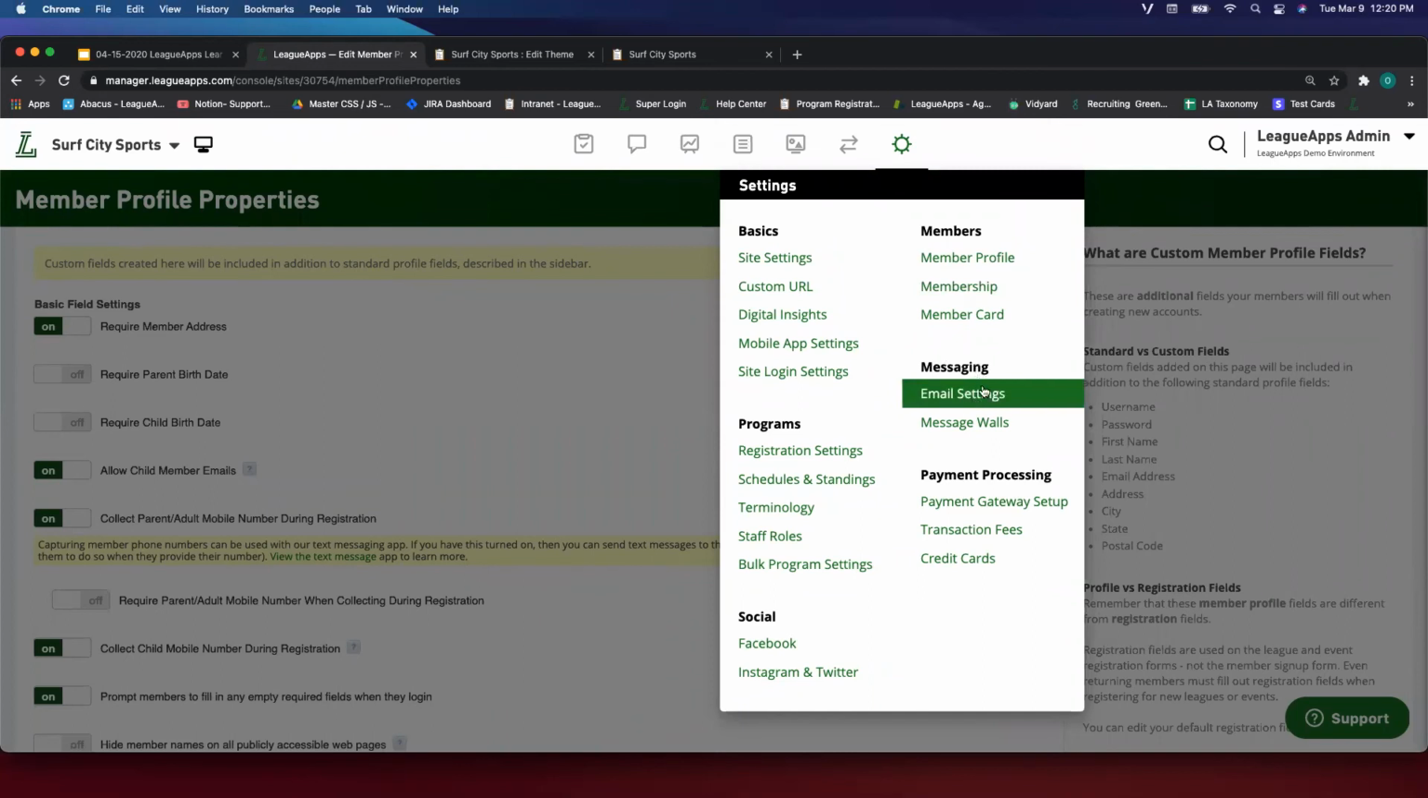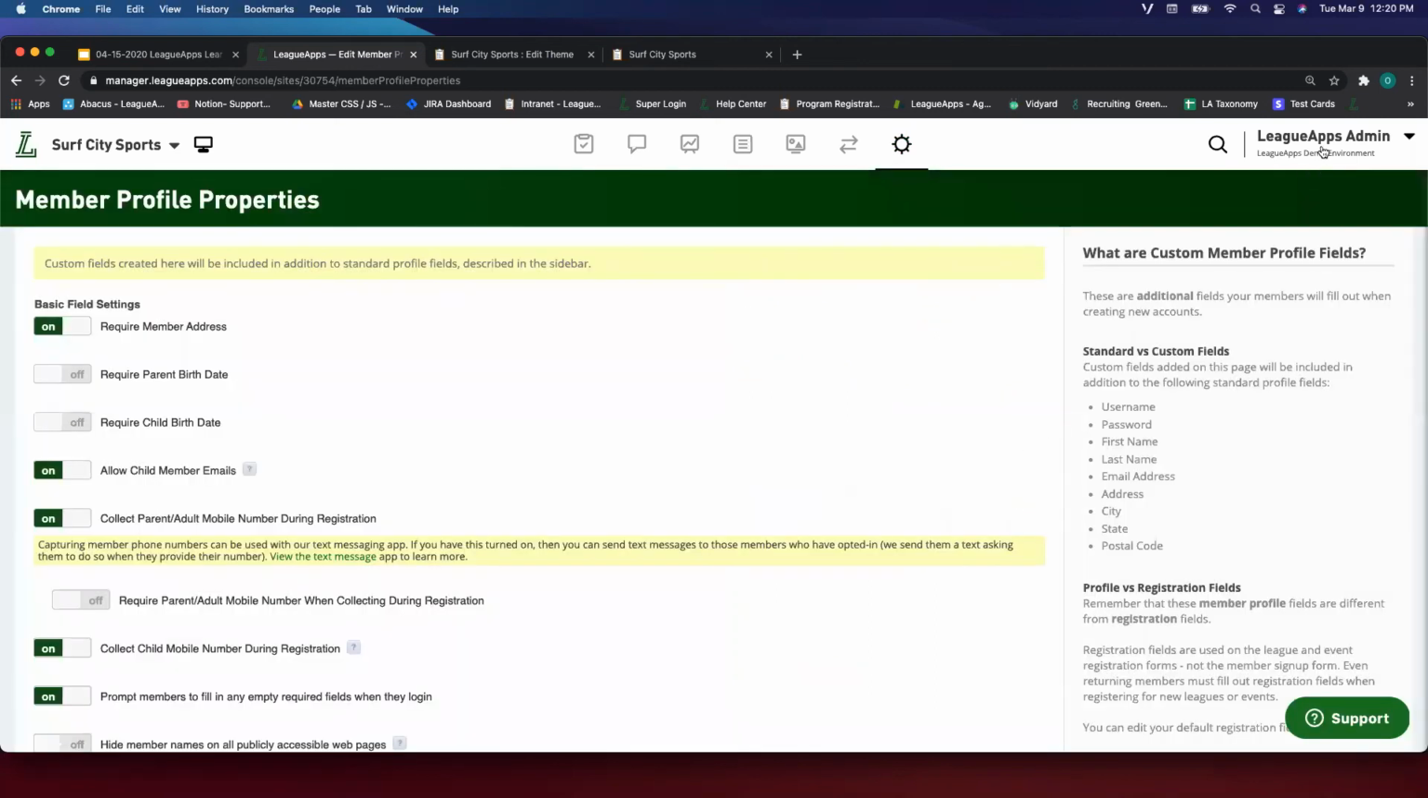Messaging, this is also a really cool tool. We're actually going to go into this in my tips section. So I'm going to skip this for now, but messaging settings, you'll be able to edit here as well. And your payment processing is also in this section.